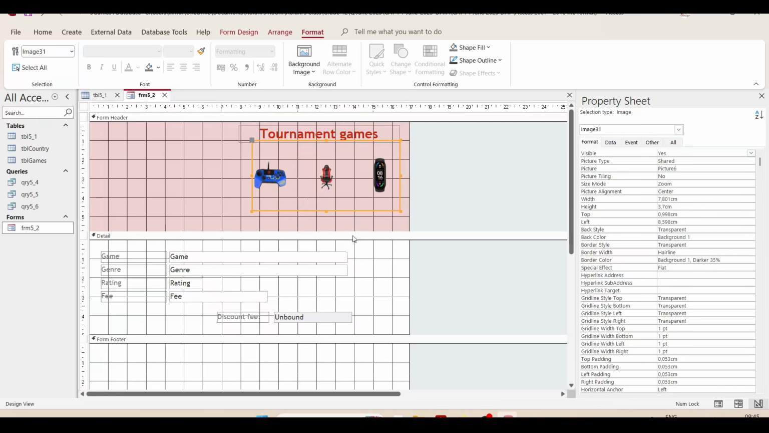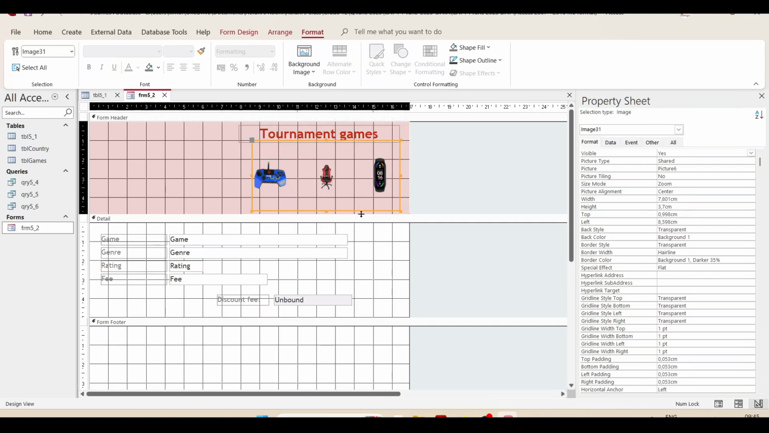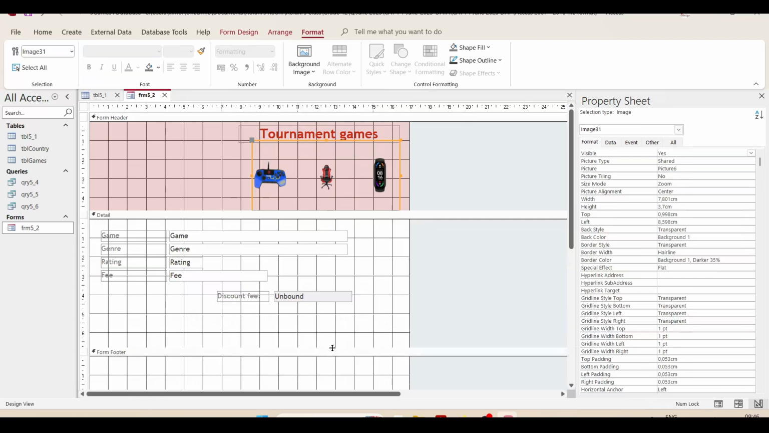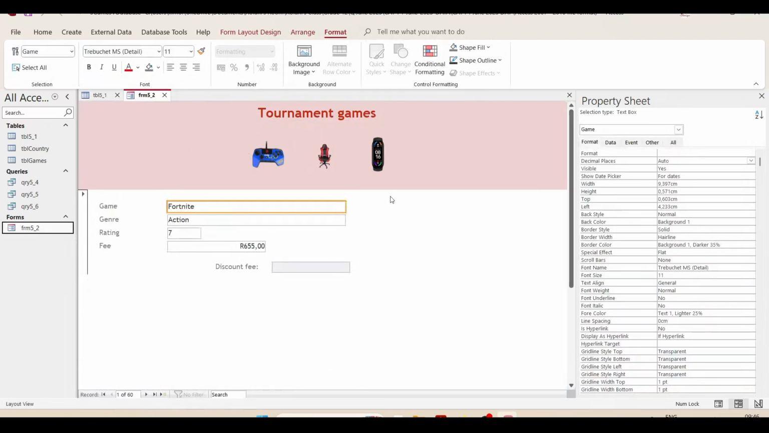Then you can just adjust everything like this. And then we go back to layout view. Now we can see we have our image here. And now we need to focus on the discount fee. We have to make sure that there is a discount fee here.